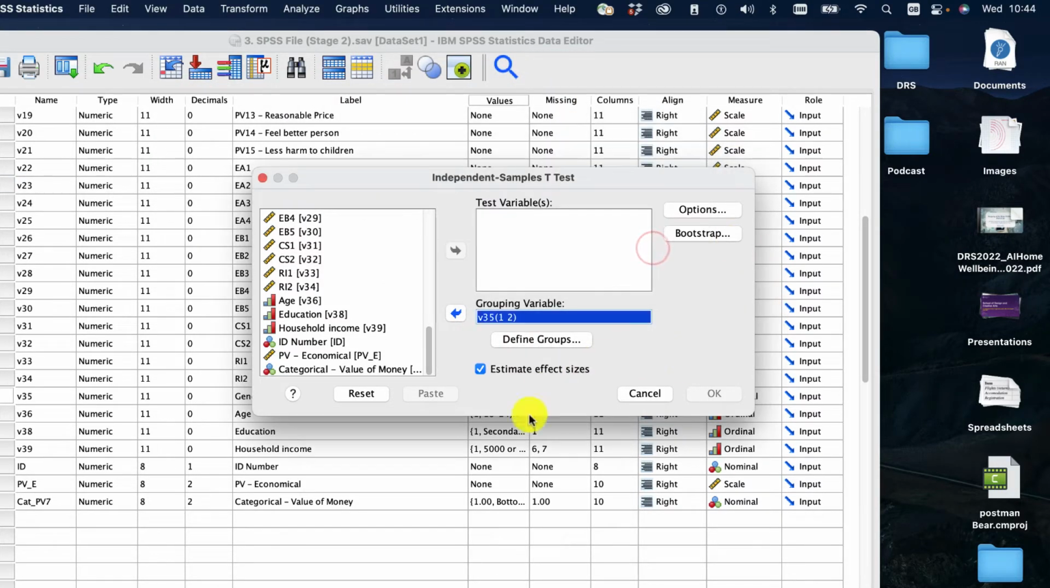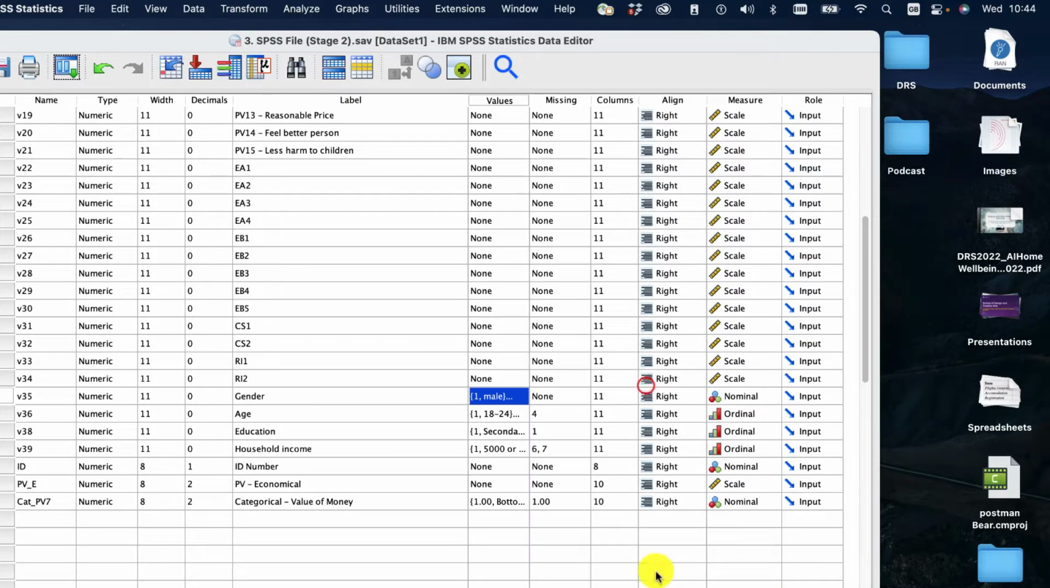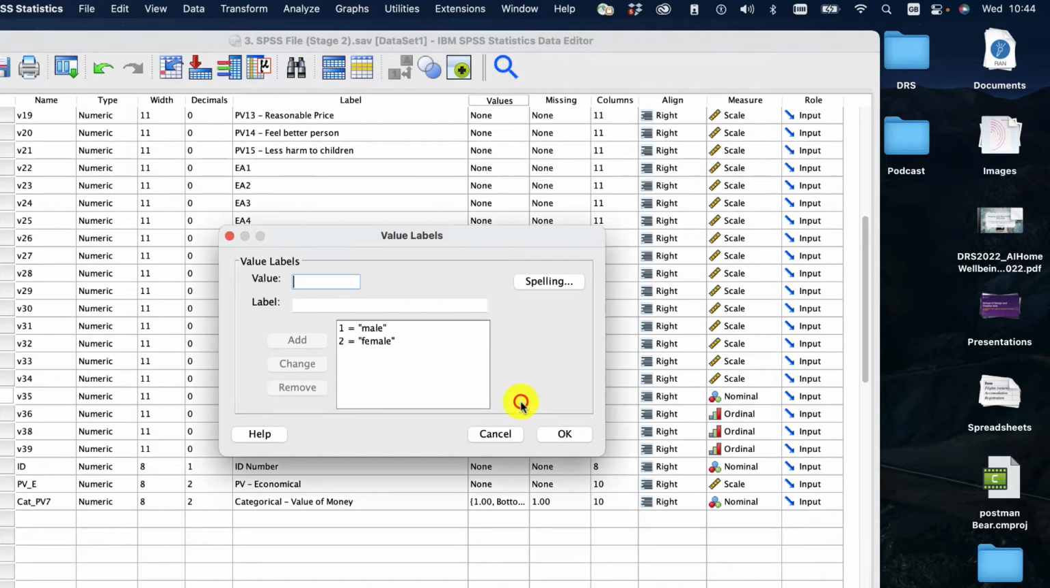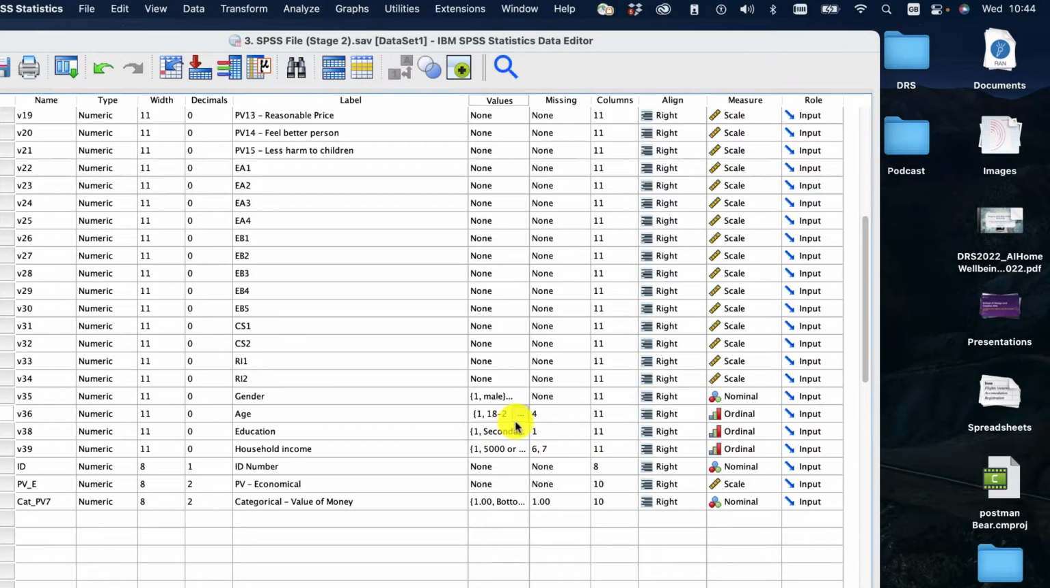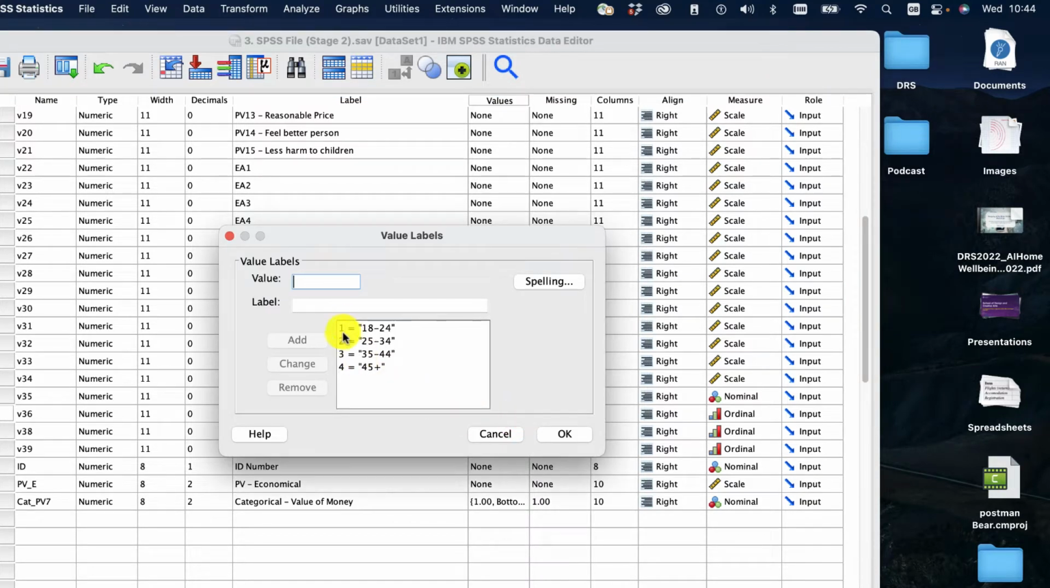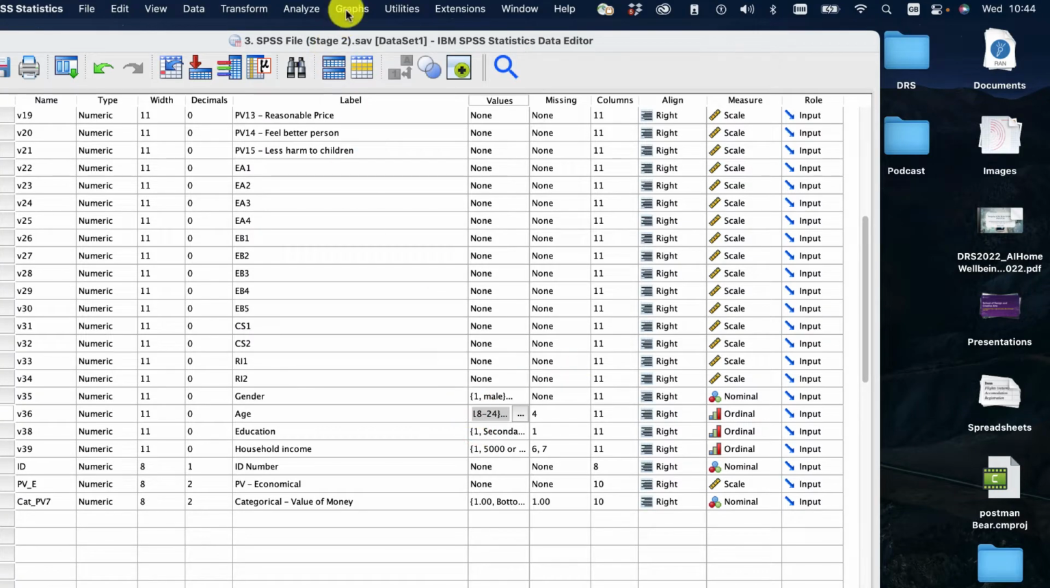I know it's numbers 1 and 2 because if I go out of here and go into my section here, I've only got 2 ones. It could be 0 and 1, it doesn't really matter. Or maybe if I had age, I've got lots of them, I can choose 1 and 2 or 1 and 3. But I'm making it simple, if gender 1 and 2.